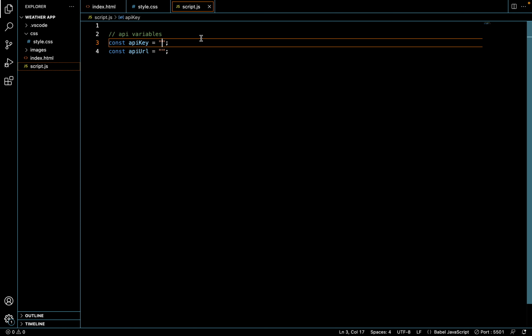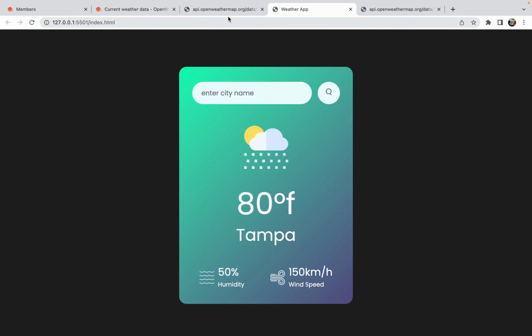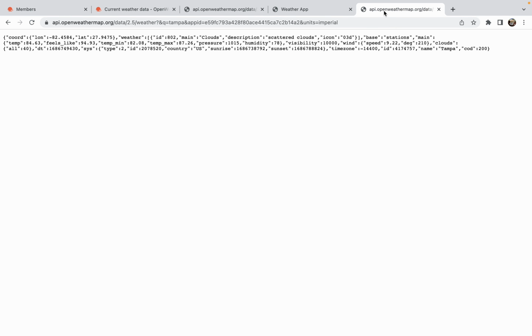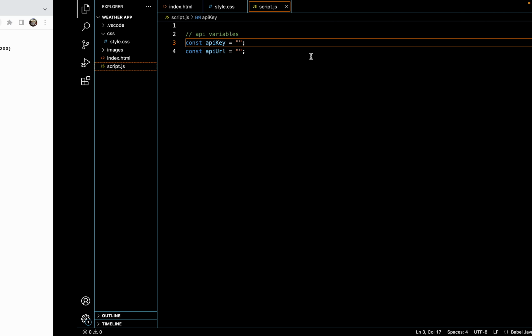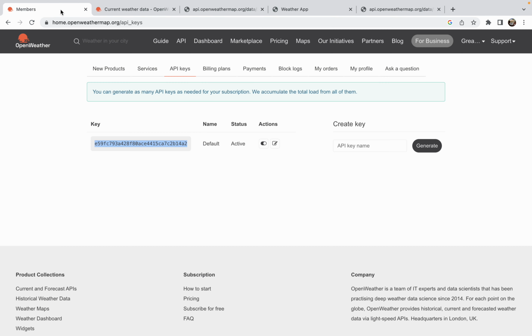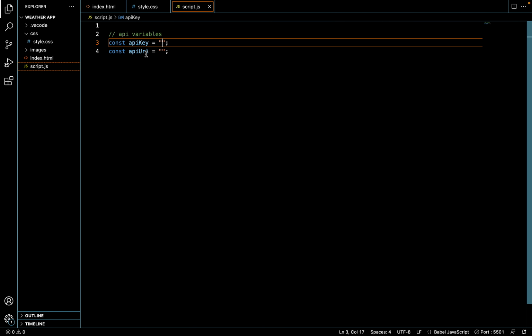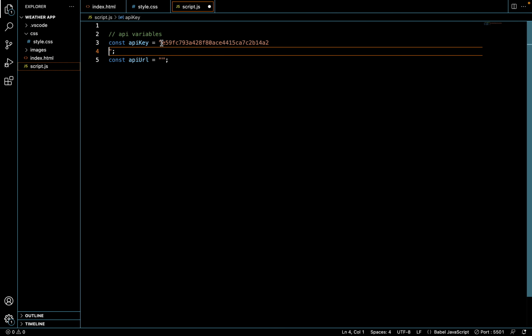All right, so the key, what we're going to do is go back to what we were doing. The key, well, let's do the key first, and that will be a little easier. The key is just that. So you copy and put that key in there. Okay.